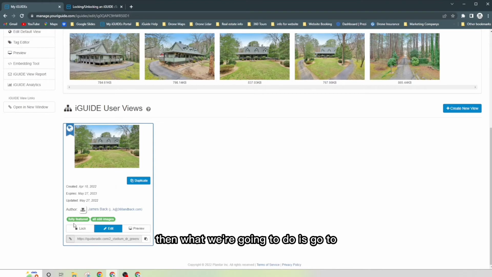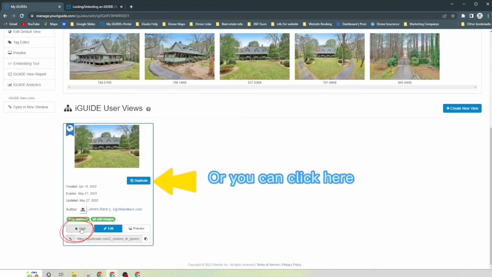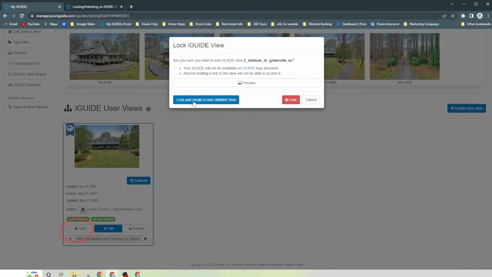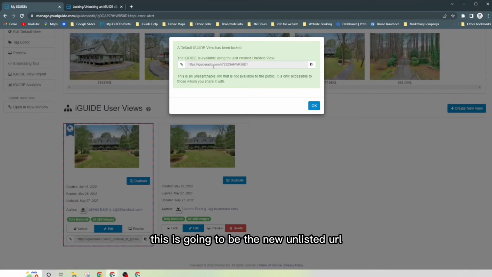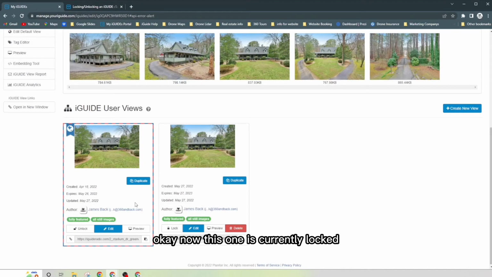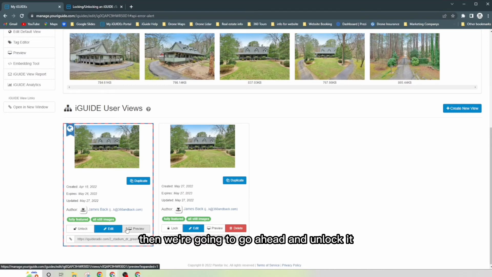And then what we're going to do is go to lock and create a new listed view. This is going to be the new unlisted URL. Okay. Now this one is currently locked because it's saying unlock, and you can kind of see these red and blue things around it. The reason it's locked is because we're making edits. So we're going to turn those panels back on, and then we're going to go ahead and unlock it.